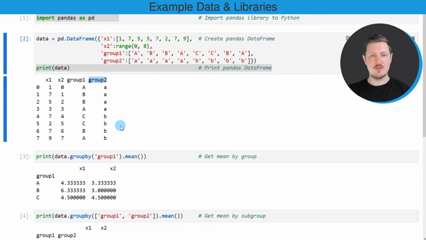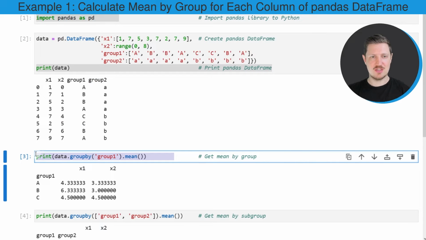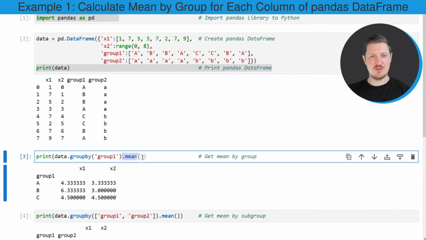So let's assume that we want to calculate the average value for each of the groups in our columns x1 and x2. Then we can apply the code that you can see in the third code box. So in this line of code, I'm using the groupby function. Within this function, I'm specifying the name of our group indicator group 1, and then I'm also specifying the mean function, because in this case I want to calculate the average value in each group.